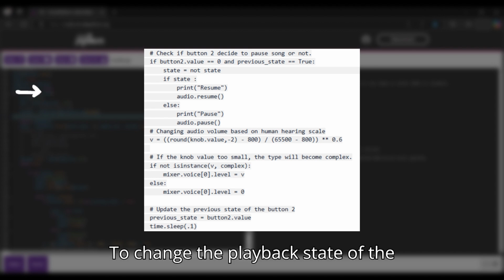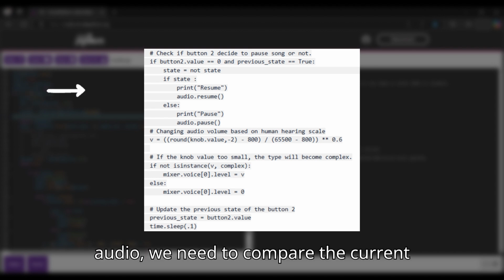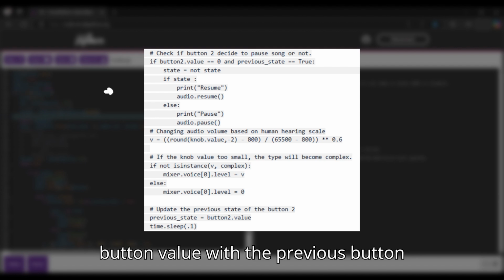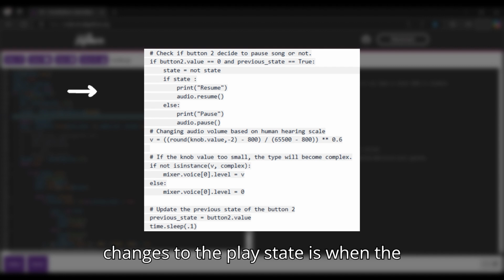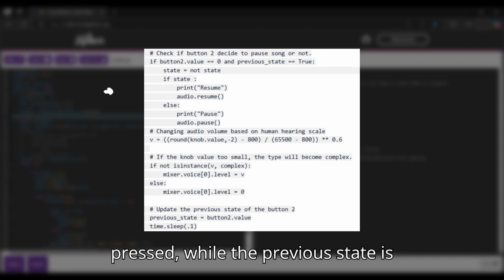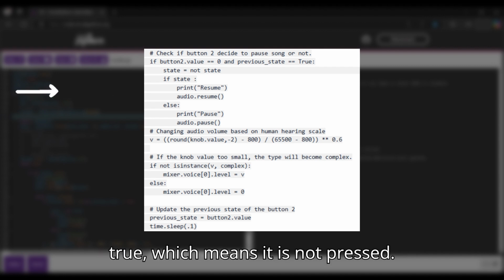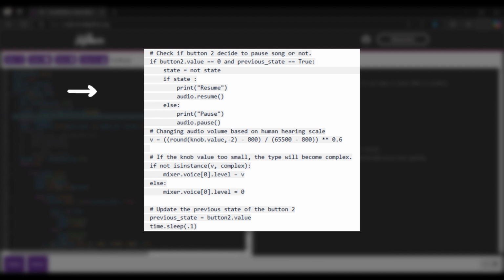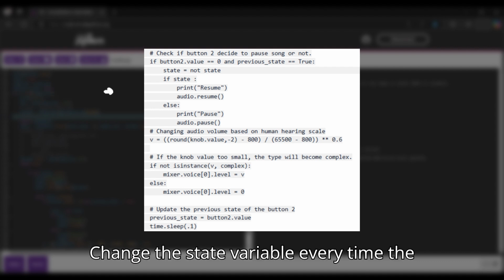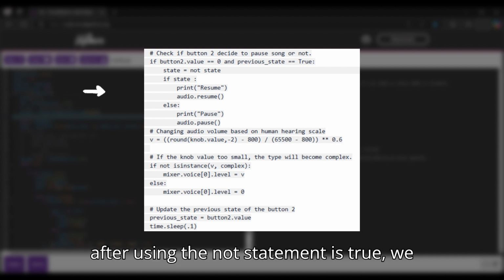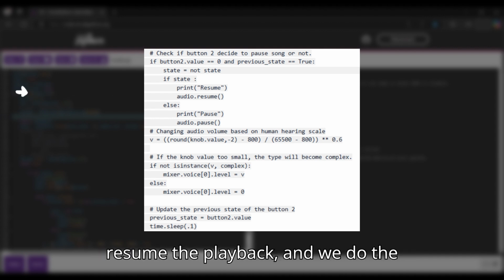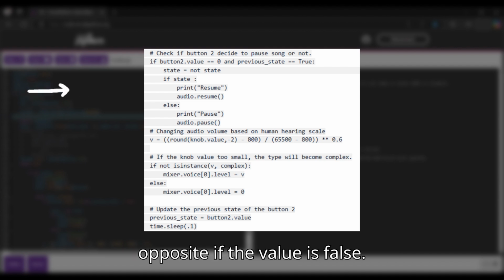To change the playback state of the audio, we need to compare the current button value with the previous button value. The only time we need to do any changes to the play state is when the current position is false, which means pressed, while the previous state is true, which means it is not pressed. Change the state variable every time the above condition is met. If the state value after using the not statement is true, we resume the playback, and we do the opposite if the value is false.